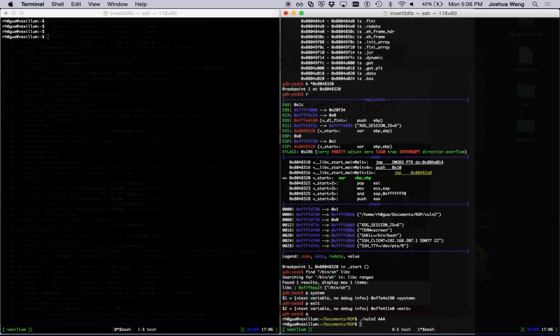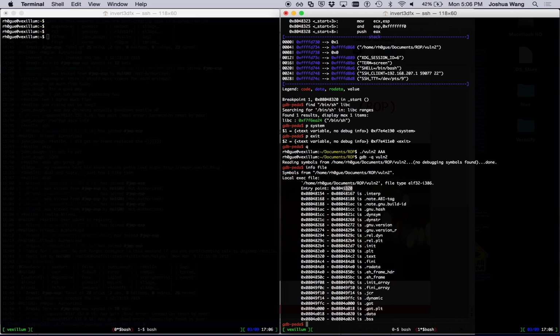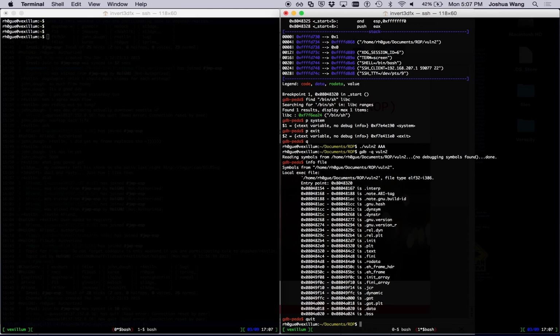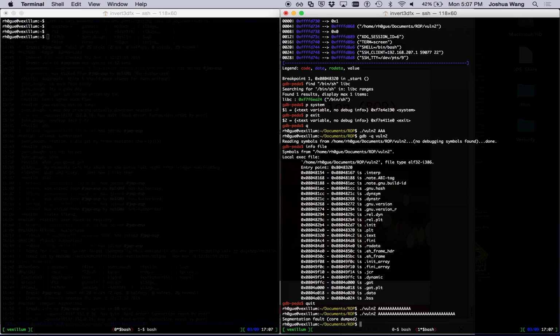Oh wait, before that, we need to find the offset. Okay, going back to GDB. We need to override the EIP with the address of system, right? So we need to first find the offset that EIP exists at from the beginning of our buffer. Okay, so there's a crash here, right? That indicates there's some kind of buffer overflow vulnerability.